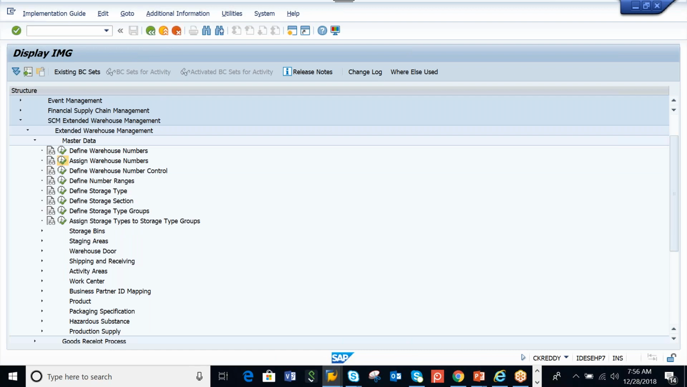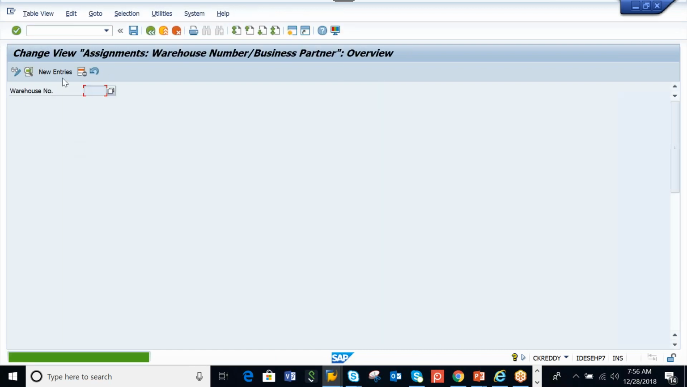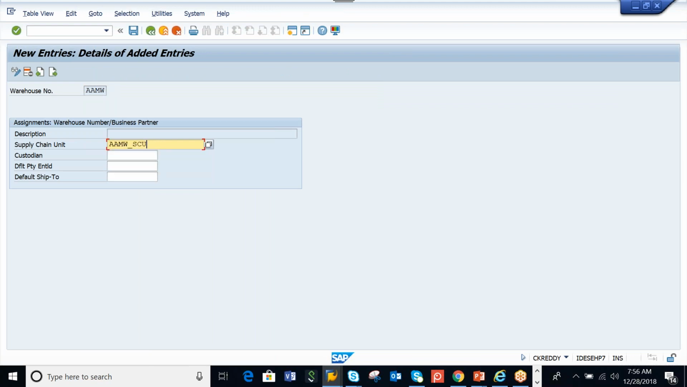Assign warehouse numbers. Now it is accepted. See here, now another two fields are there. We will discuss. Three fields are there. Say our EWM is capable of connecting with more than one plant. Say two plants are there, 1234 and 2345. Two plants are connected to one of our warehouses.